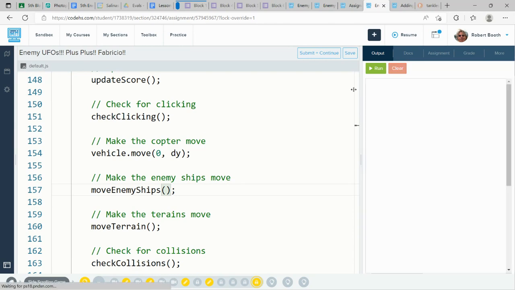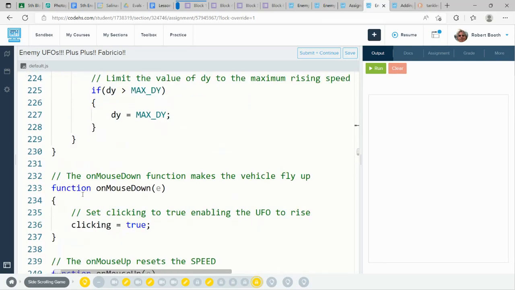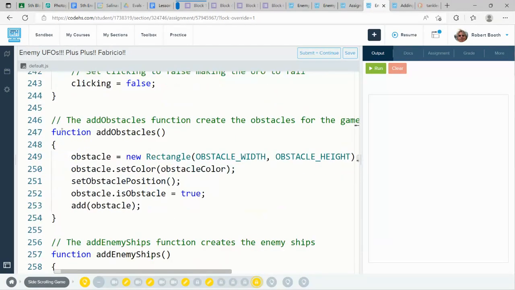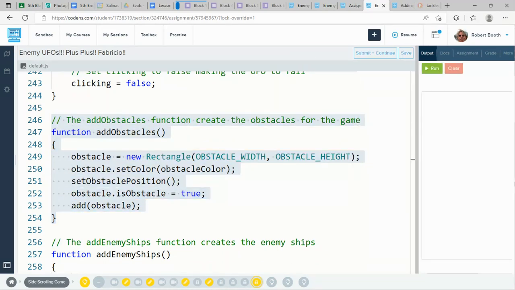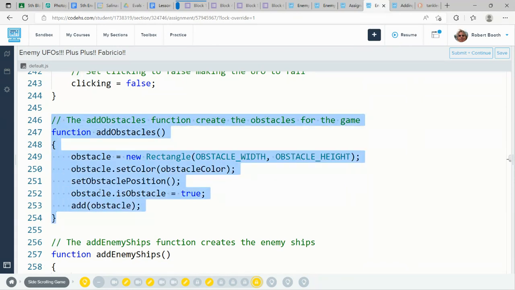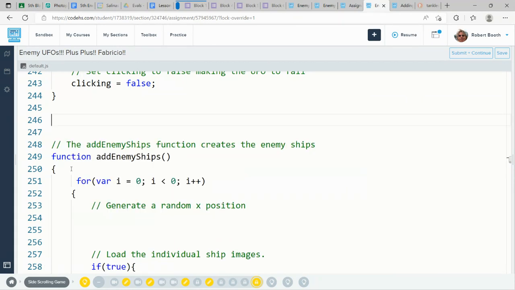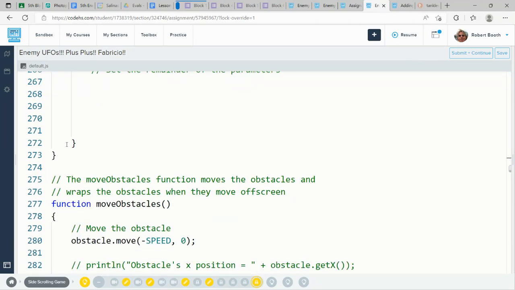And as long as the obstacle's gone, do me a favor. Please go down here and delete add obstacles. Highlight the whole function. Start right there at the beginning of the function, go to the end of the function, and delete the add obstacles function. And then try not to break any of this stuff.